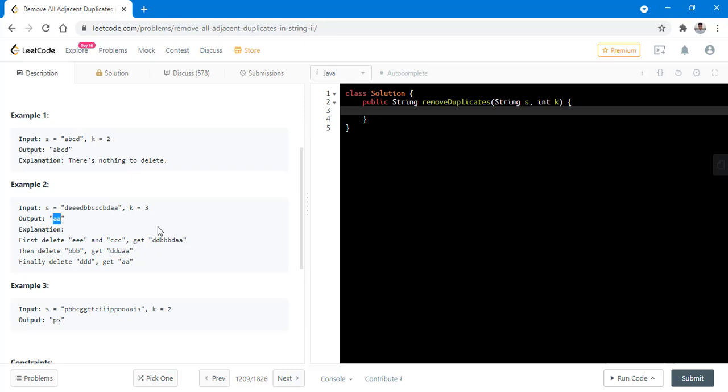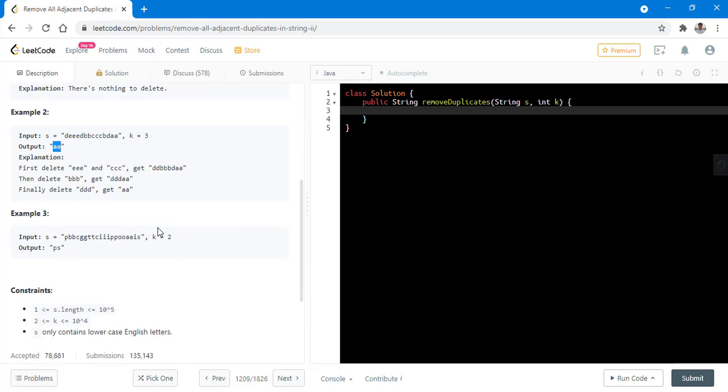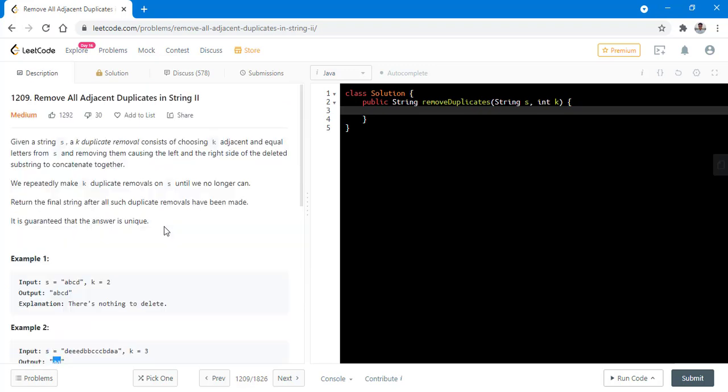And similarly in example 3. The given constraints of the problem state that the length can reach up to 10 raised to power 5, k can be up to 10 raised to power 4, and the string will contain only lowercase English letters. So now we'll see how we can solve this problem, and we'll start off by explaining the approach that I first used to solve it.